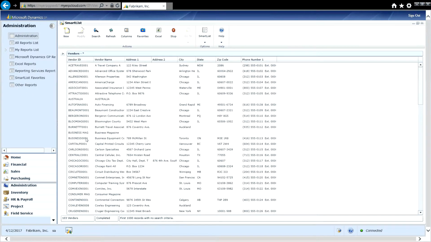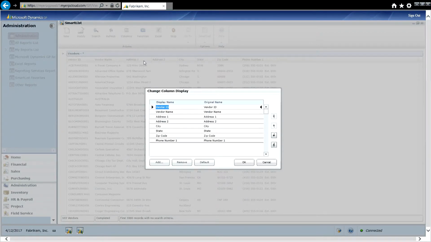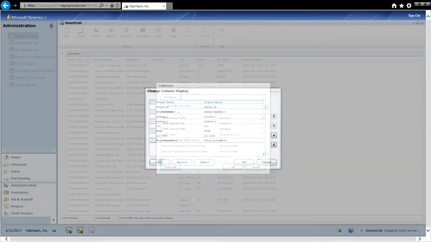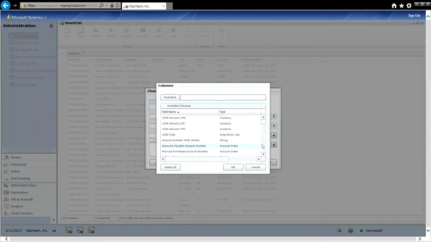This shows all the vendors in my system. This is a nice report, but what I can do here is take this report and add columns to it if I want to. So I just click on the columns button. This allows me to add columns to my existing report. And you can see I've got dozens of columns to choose from.